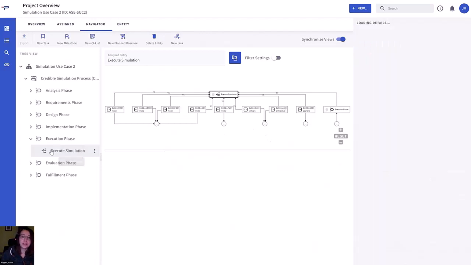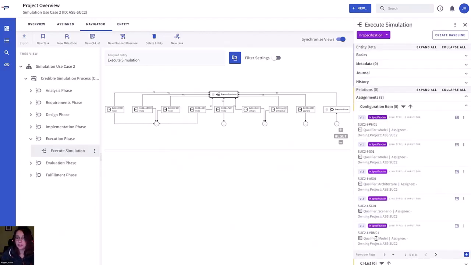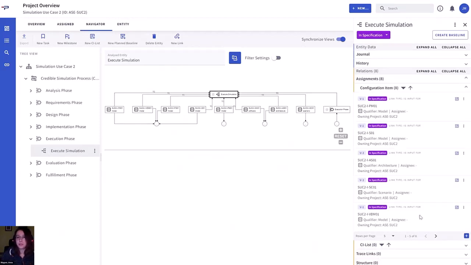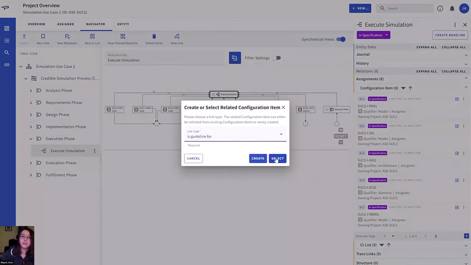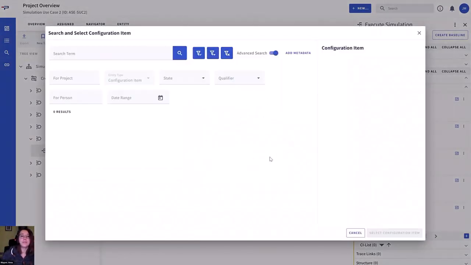Now that I've seen that for executing my simulation, basically everything is already in there, at least all of the inputs, I could, in theory, start it. However, in this scenario, it's not going to be me who's executing the simulation, but a subcontractor. So I want to give them a guideline on how they are supposed to execute the simulation. So I'm adding a guideline to this step, to this activity.